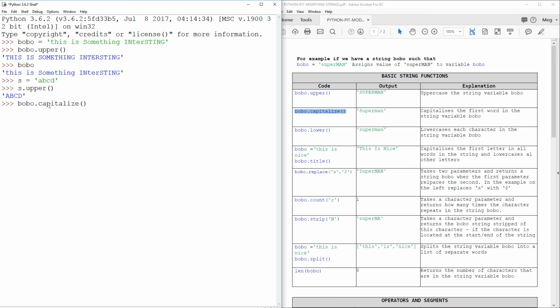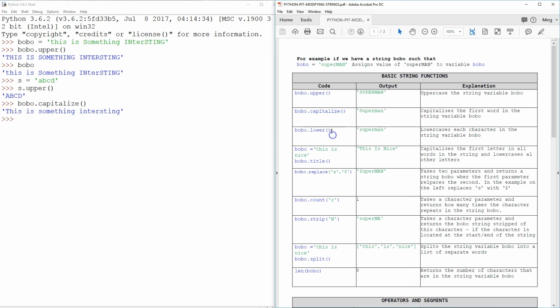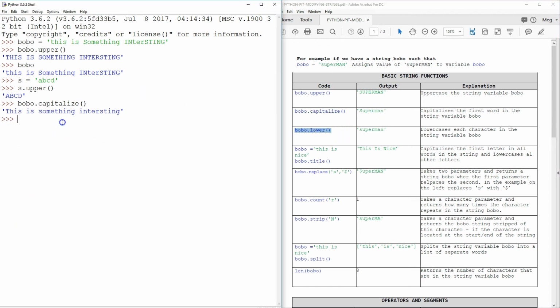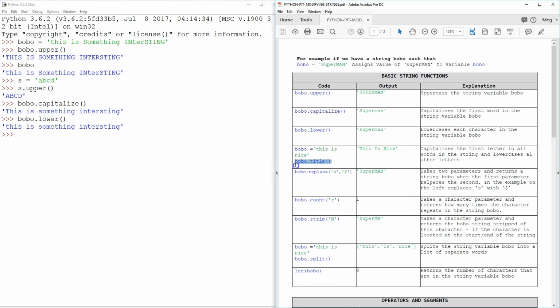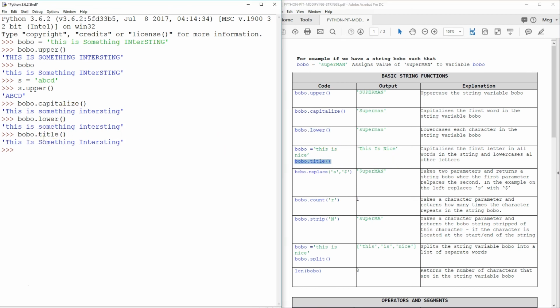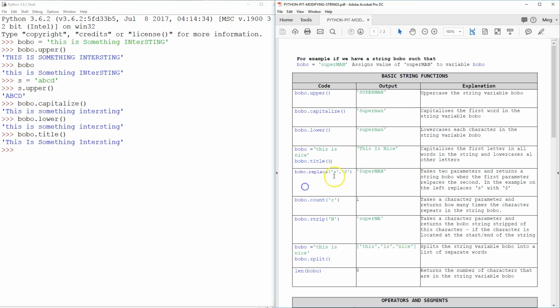So, bobo.capitalize. This one capitalizes the very first letter of the string and lowercases everything else. As you can see, all of these went down to lowercase, but the T got capitalized. Bobo.lower lowercases everything. Bobo.title basically turns the first letter in each word into a capital and everything else into lowercase.